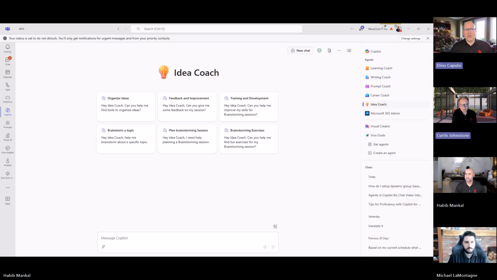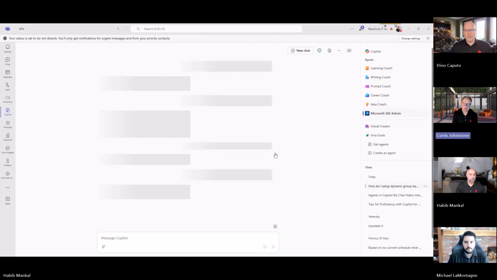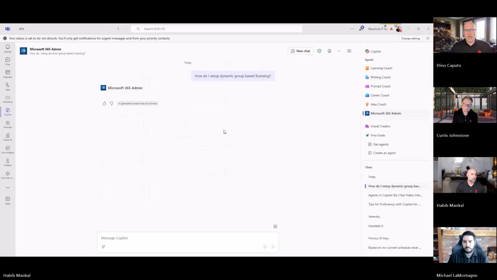Although I did see, oh, sorry, I was going to point out, Habib, in your M365 admin example, it came back with what I think were deep links to the admin tool to carry out the task. Yeah, but it's not there yet, though I know that's something Microsoft has talked about looking at, like, go ahead and license.